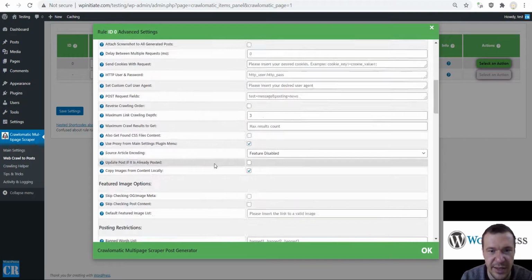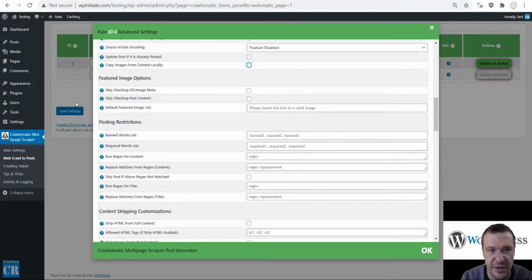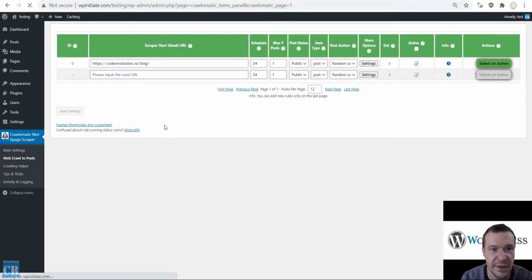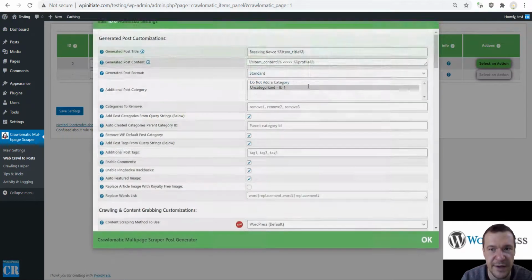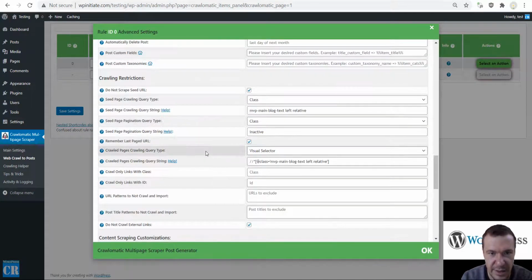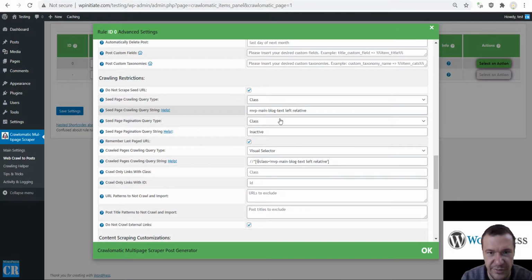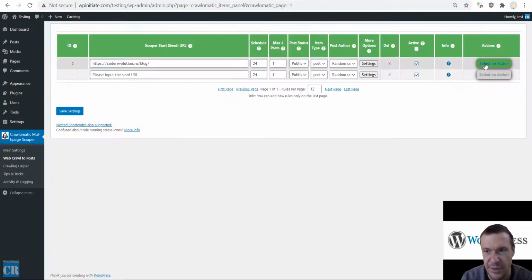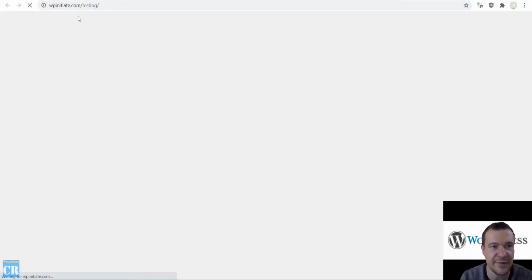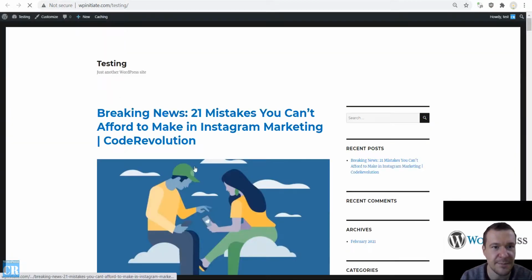Now if I save settings, and also let's uncheck the copy images from content locally to make things happen a bit faster. And now I set that the plugin should extract content from there. Okay, so it is okay. Now let's delete the old post that was imported and rerun importing. Okay, and now we should also get the profile widget if everything worked correctly.